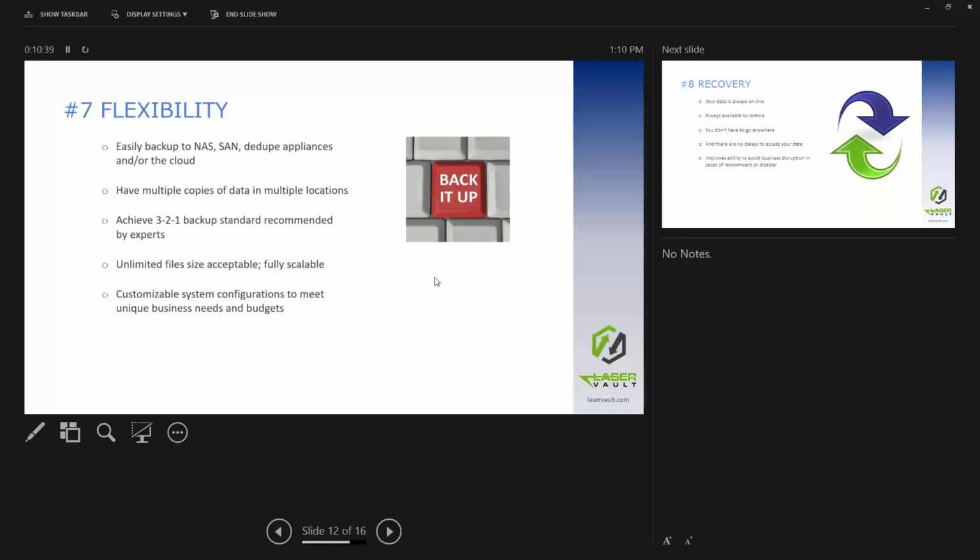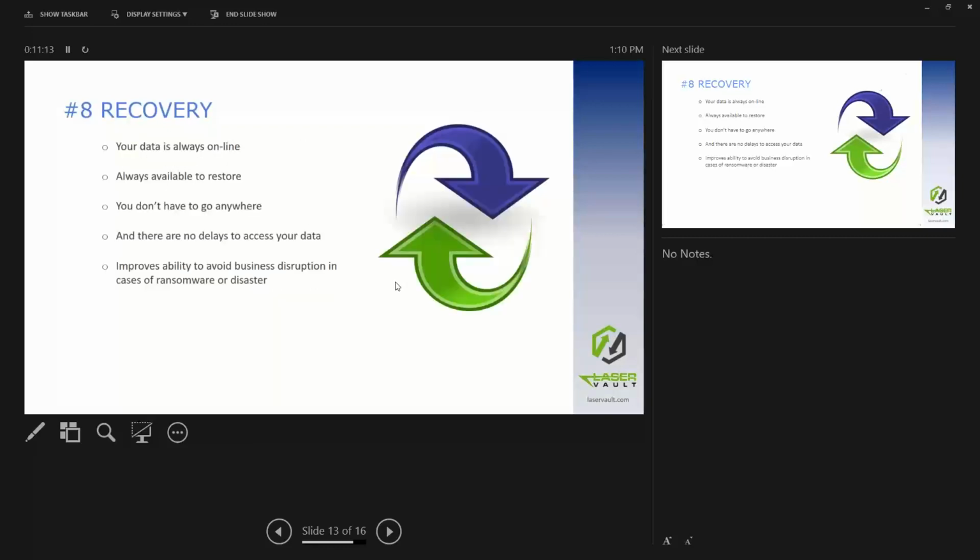Achieve the 3-2-1 backup standard recommended by experts. So this allows you to create multiple copies: 2 on-site copies, a tape copy, a DR copy. All of this gives you the ability to really protect your data from any kind of loss. And we can customize systems to meet your business requirements and your budgets. So this makes it very simple to really lock in exactly what you need or would like to use for your disk-to-disk backup solution for the iSeries.